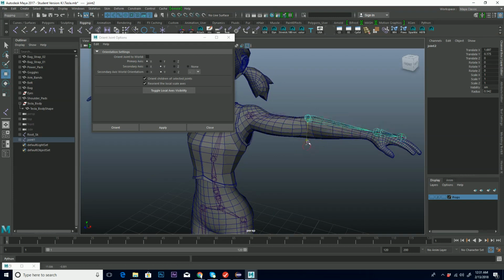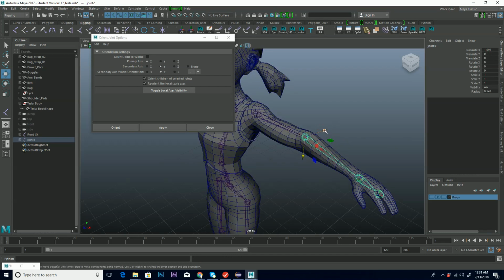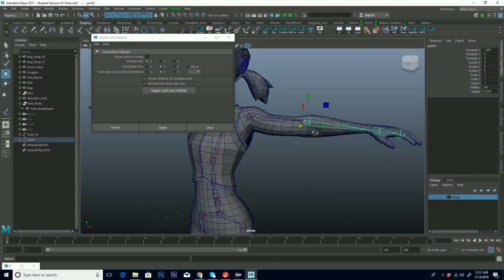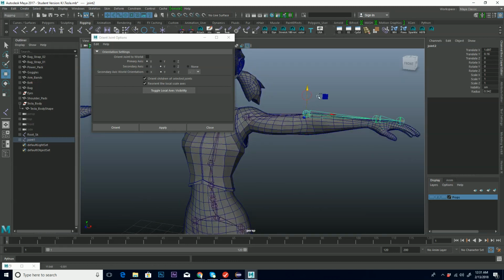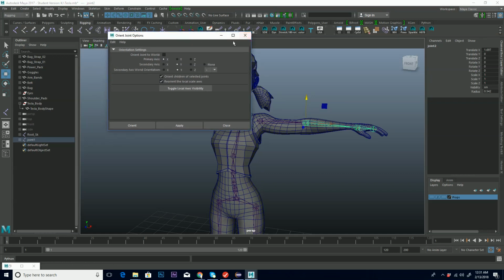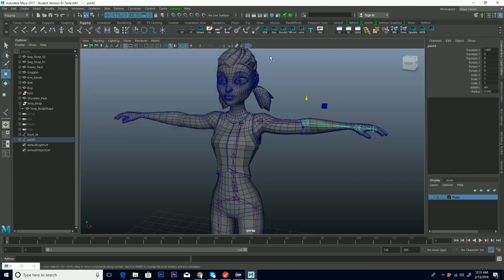Again, we have our Z facing back. Yeah, that's what it's actually doing. Okay. All right. So yeah, this is typically what you want to do, your X, Y, Y for your orient joint.